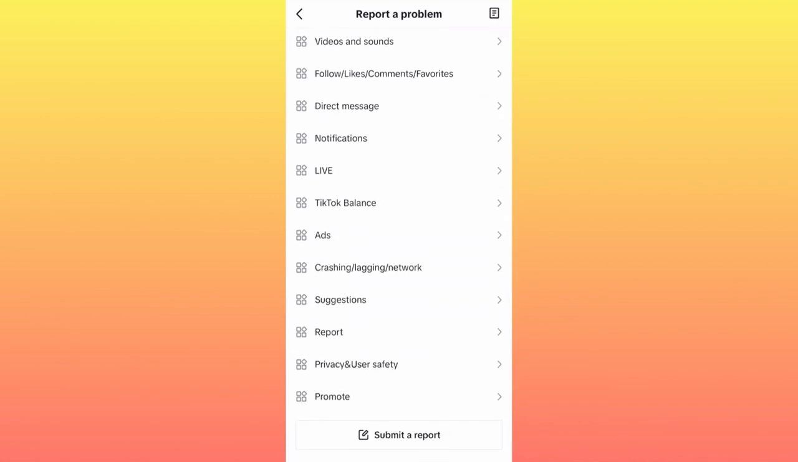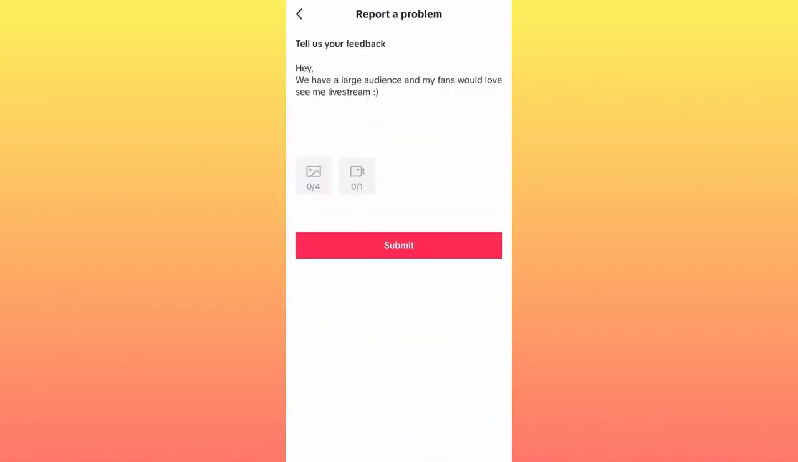says submit report. Here, we already have our pre-made message that we'll simply send to TikTok and explain to them that we have a large audience, which is currently under 1000 followers, which is the original requirement of TikTok. But my audience really wants to see me live streaming, and we have an issue doing so. We're gonna send this message.